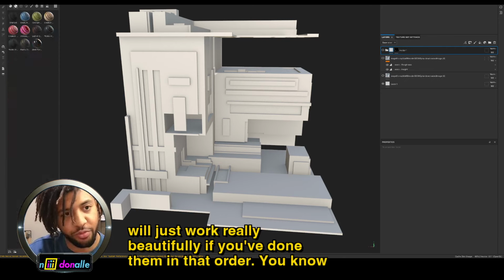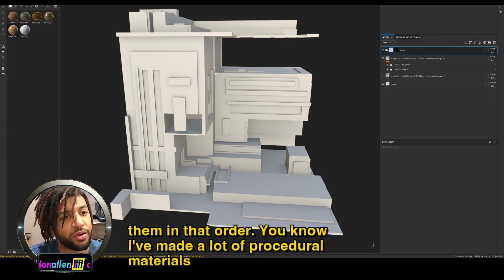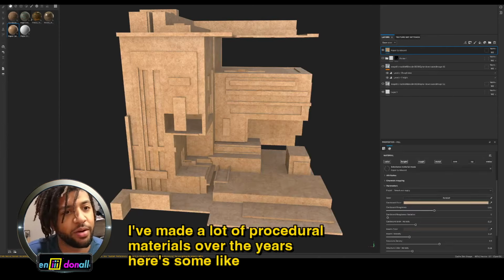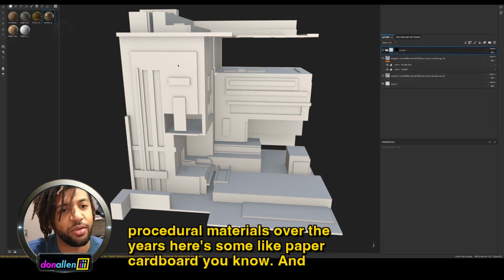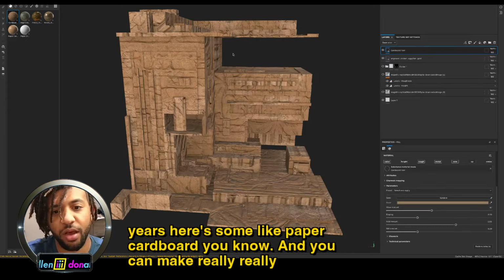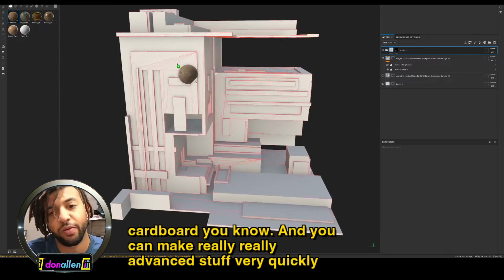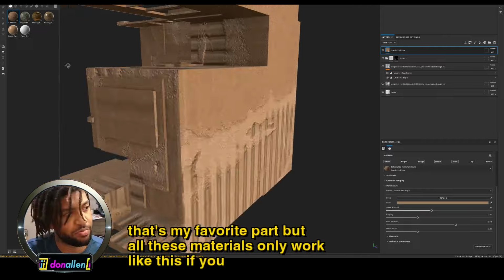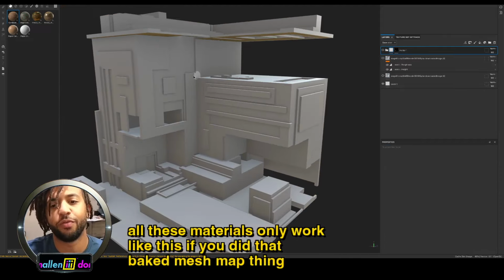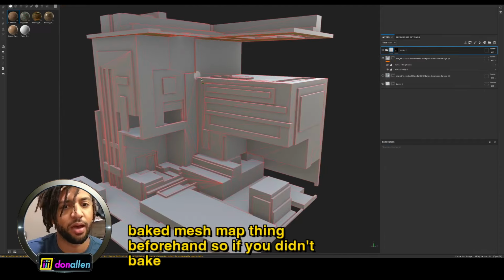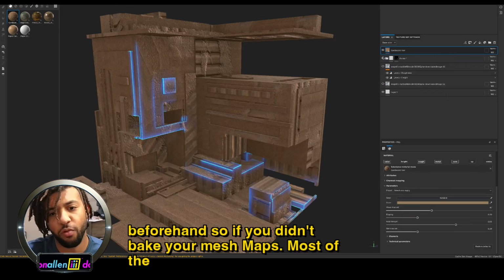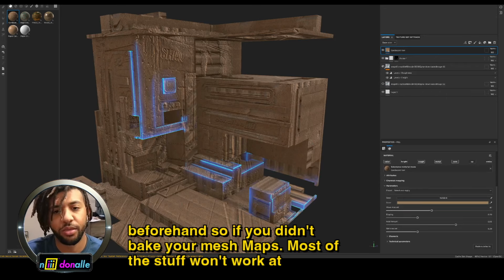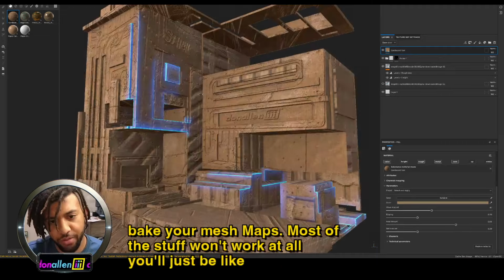I've made a lot of procedural materials over the years. Here's some like paper cardboard, and you can make really, really advanced stuff very quickly. That's my favorite part. But all these materials only work like this if you did that baked mesh map thing beforehand. So if you didn't bake your mesh maps, most of the stuff won't work at all. You'll just be bummed out.